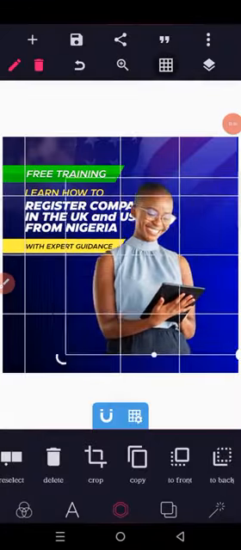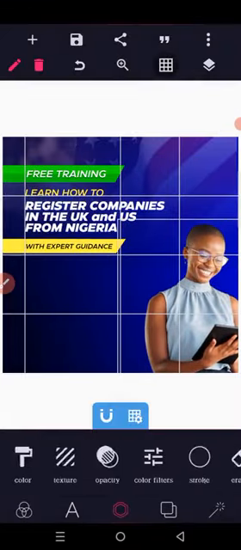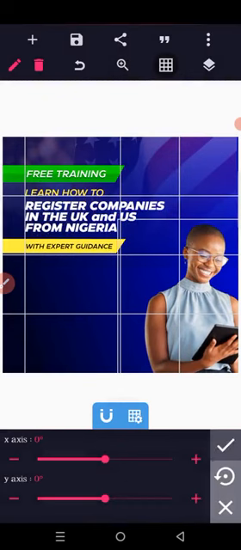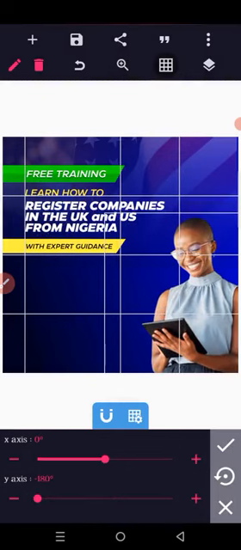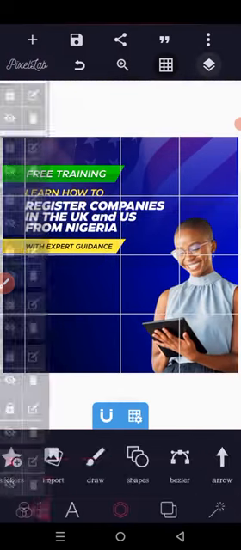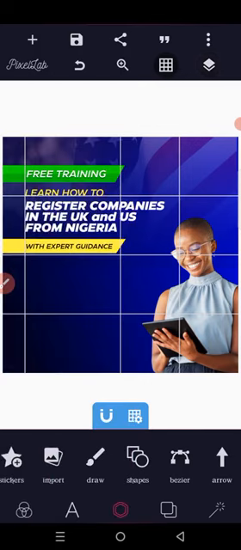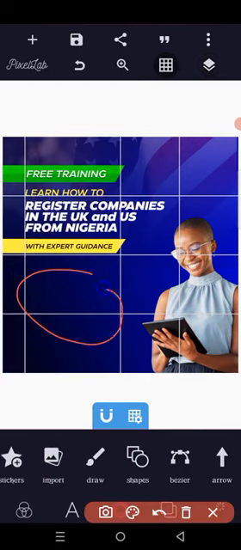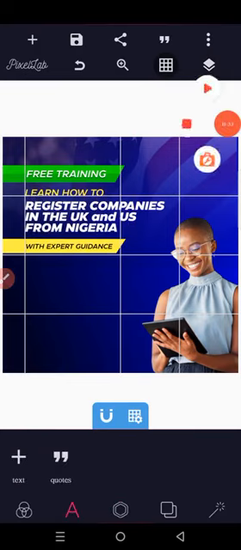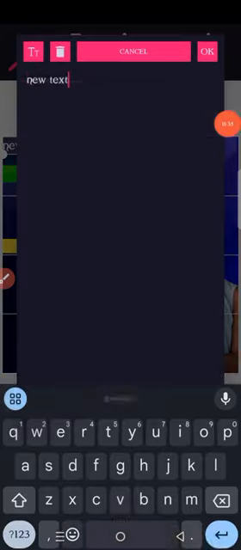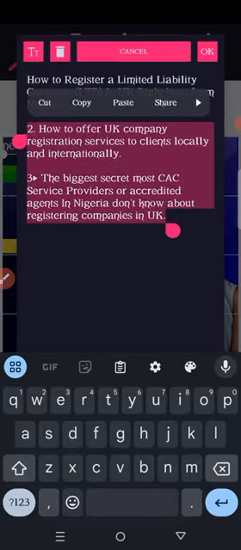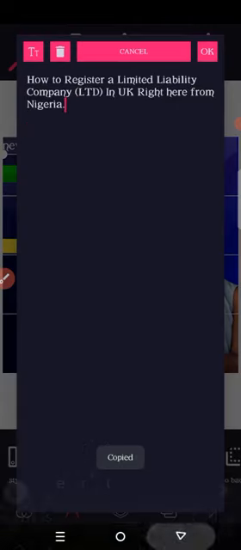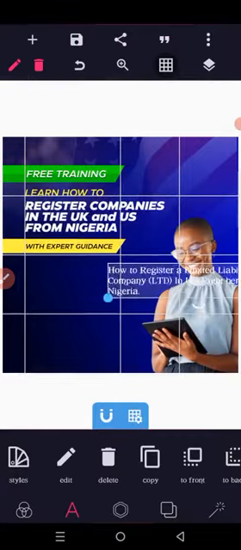Yeah, so here's the image. You drag it to this side and then go to 3D rotate and rotate it like so. Okay, so I will lock it. The next thing I want to do is to bring in the remaining text that are down here. So I'll go to my text. So these are the texts. I will be adding them one after the other. This is the first one.